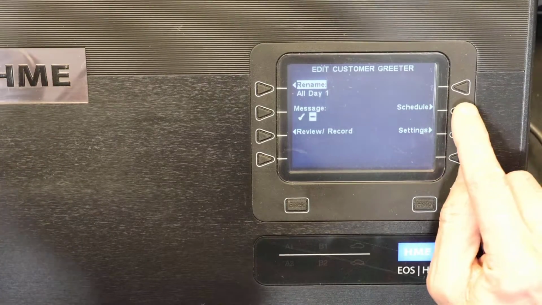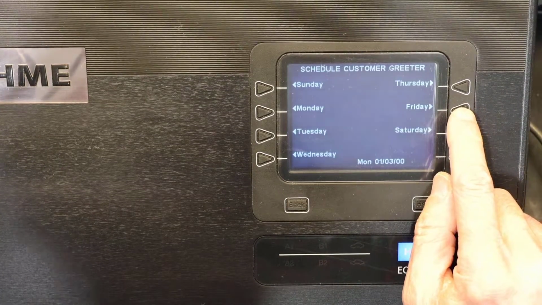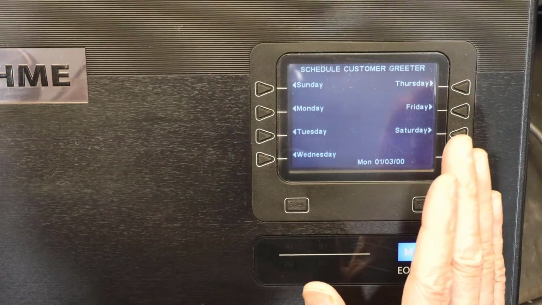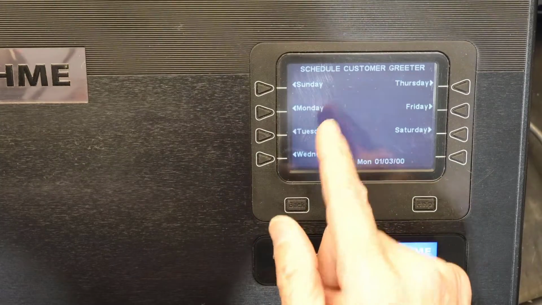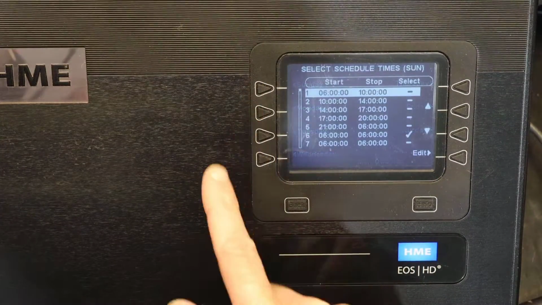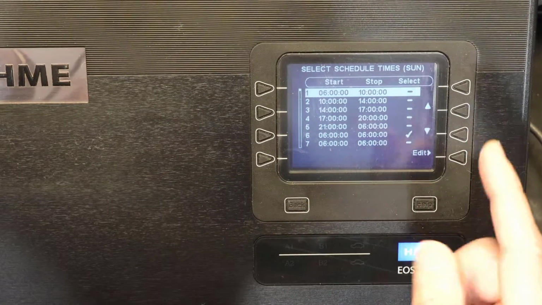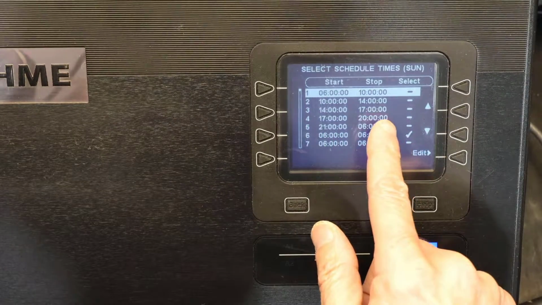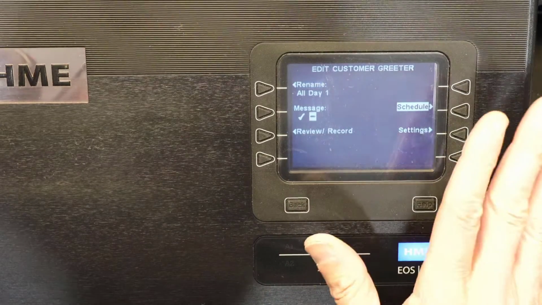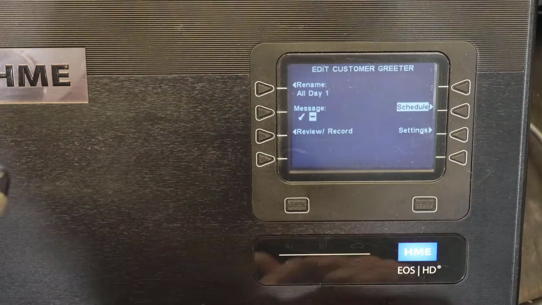And this is the schedule. Schedule meaning which days of the week you want it to play. You could say that this should play only on Sundays, only on Mondays, or all week, and so on. If you say only on Sundays, this is the timing. You want that message to start from this time and stop at this time. So these are the things that you can adjust, but we are not going to get into that right now, that's scheduling and all that.